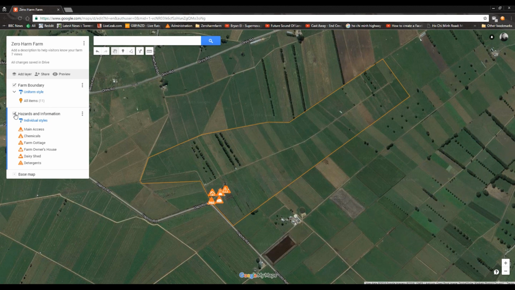In this video we'll be showing you how to create and manage layers. Layers can be an important tool in managing your farm map. We usually recommend having several layers. These can vary farm to farm, but a good recommendation is one for your farm hazards, one for your farm borders and one for your paddocks.